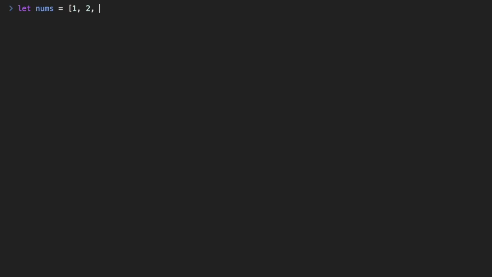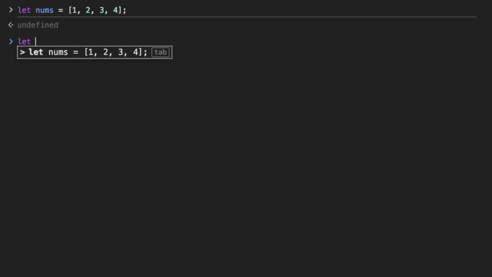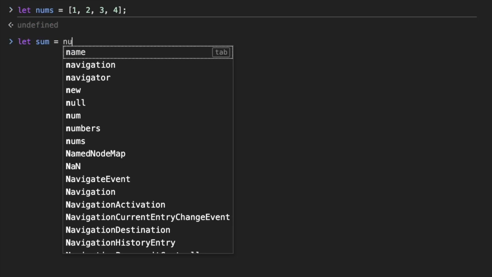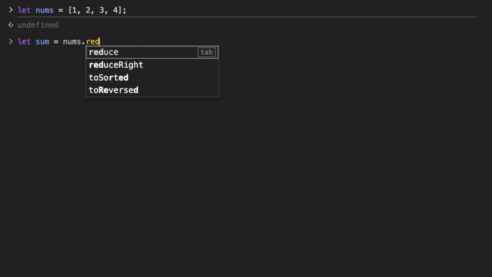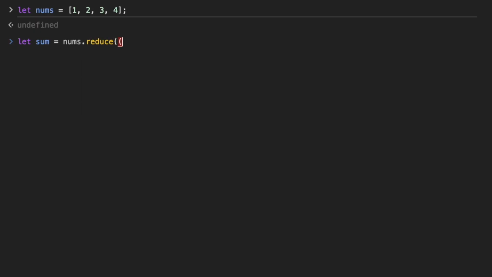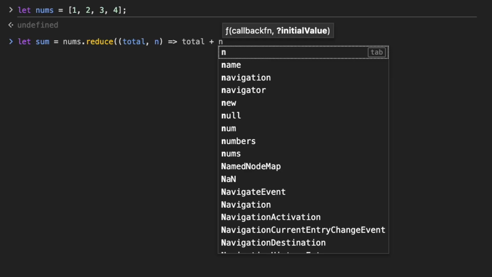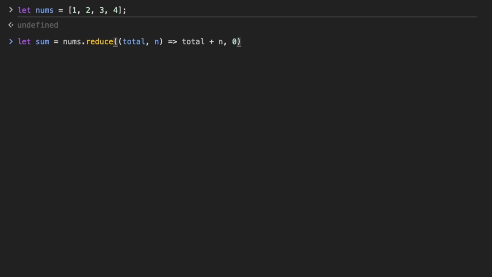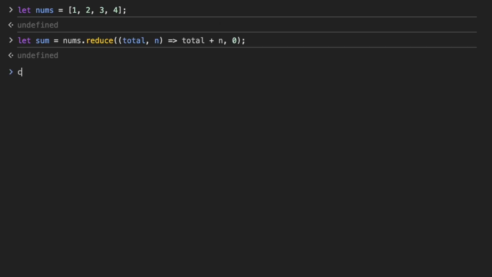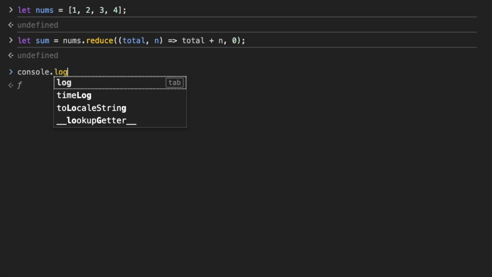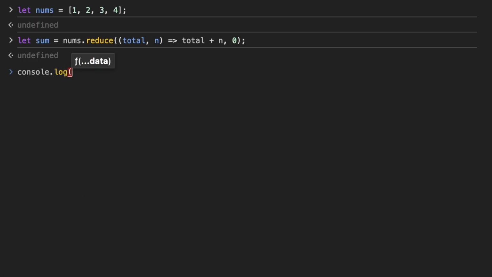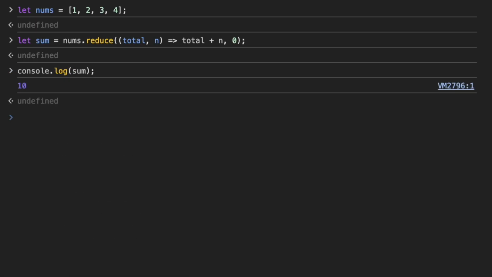We can also combine all the values in an array into a single result using the reduce method. For example, if we have nums = [1, 2, 3, 4], we can calculate the total sum by writing let sum = nums.reduce((total, n) => total + n, 0). The reduce method goes through each number, adds it to a running total, and returns the final result. The 0 is the starting value for the total. When we use console.log(sum), it will print 10, showing how all the numbers in the array are added together.